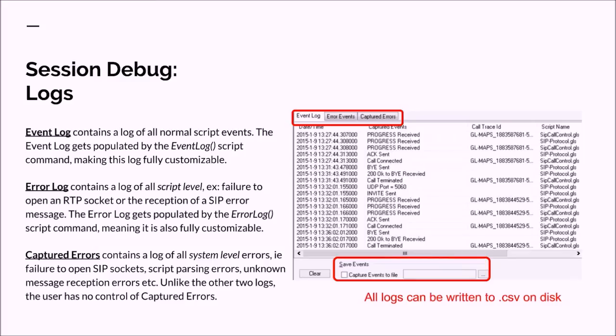The last type of log is captured error. This contains a log of all system level errors, such as the failure to open SIP sockets, script parsing errors, or unknown message reception error. But unlike the other two logs, the user has no control over what kind of errors are displayed here. And all the logs can be written to a CSV file on the disk.